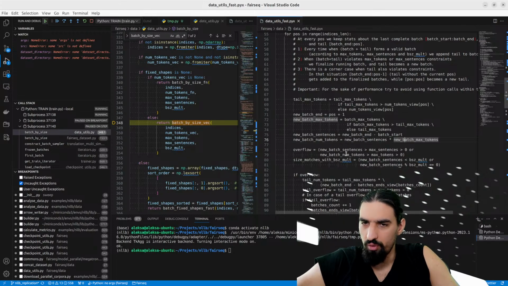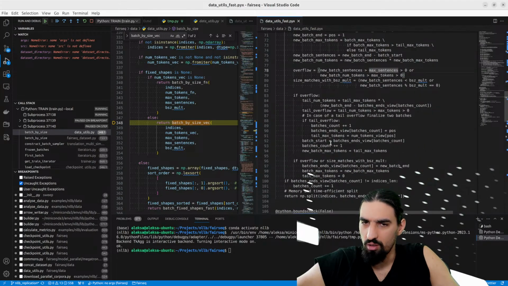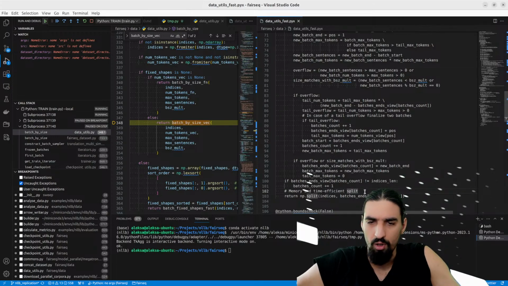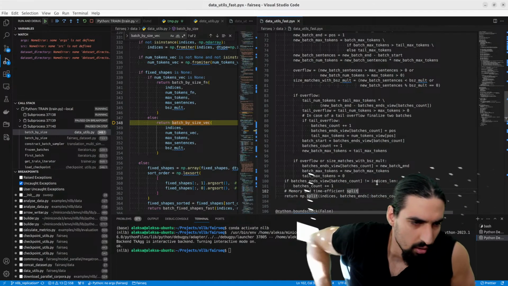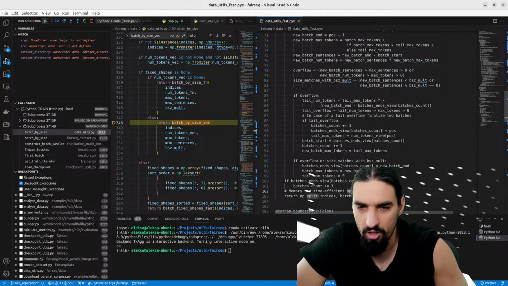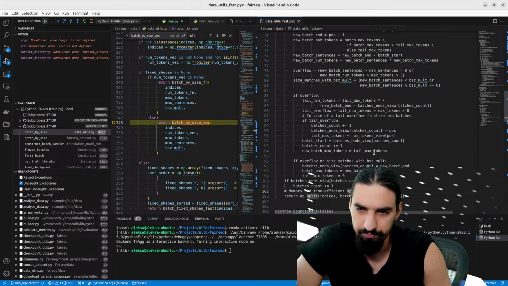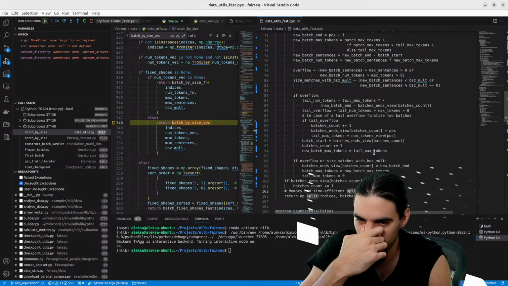Overflow. Did we go over max sentences or did we go over this? If overflow, then we backtrack probably. Okay, so I think they're just doing simple logic, which is as I assumed. Just a simple algorithm here.